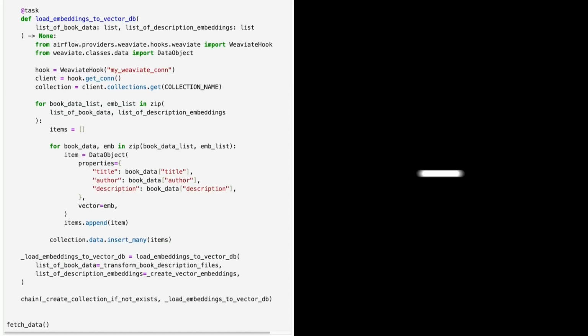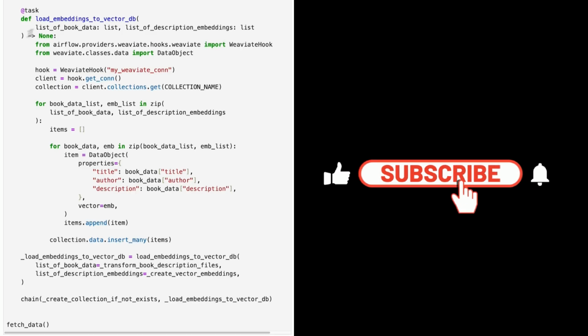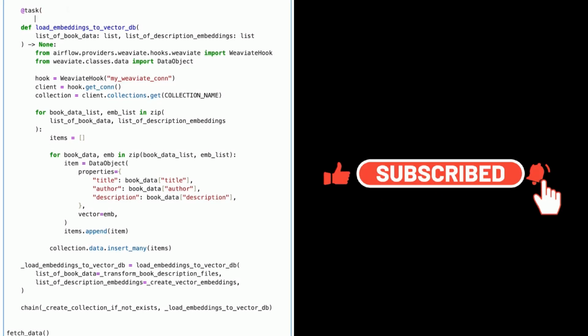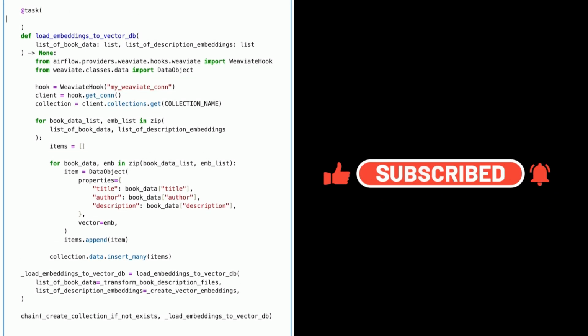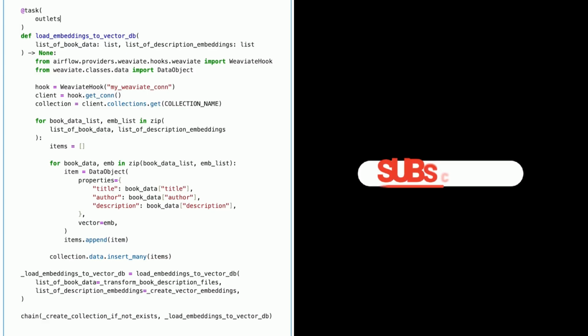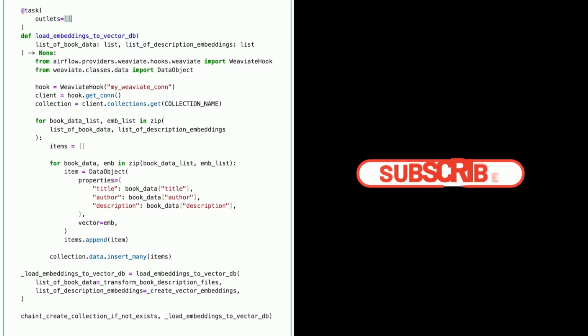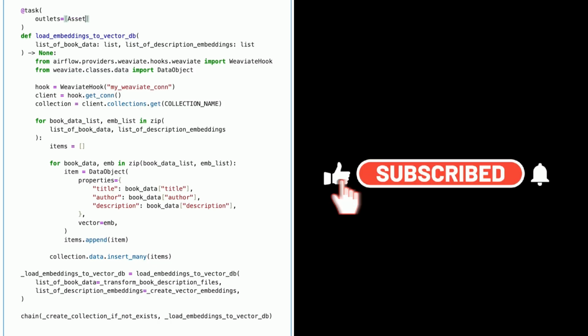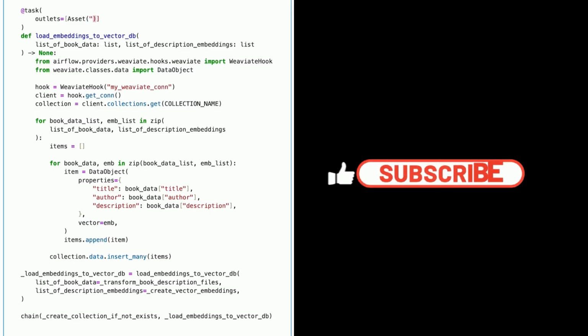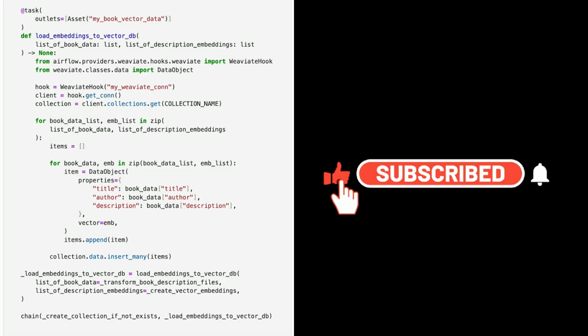Let's give the last task in the fetch data DAG an asset to update. You can add assets using the outlets task parameter. This parameter is available in any task, including traditional Airflow operators. Set the outlets parameter to a list of assets that this task updates. In your case, the task loads embeddings to Weaviate. Let's call this asset MyBookVectorData.